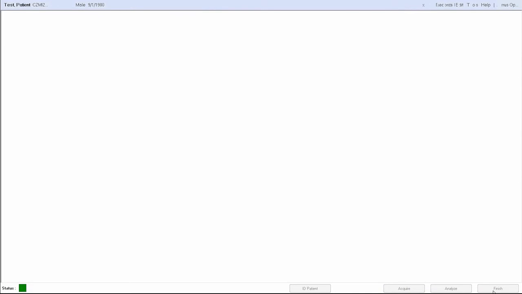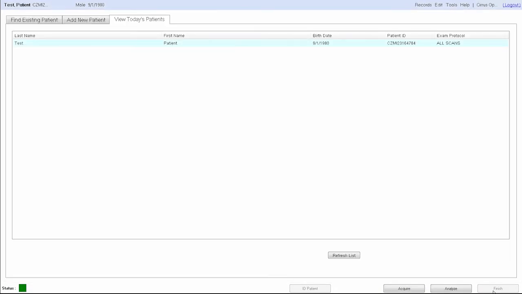When you have finished acquiring scans, click finish. This will take you back to the patient ID screen. And that's how you acquire a high quality scan on your CIRRUS HD-OCT.